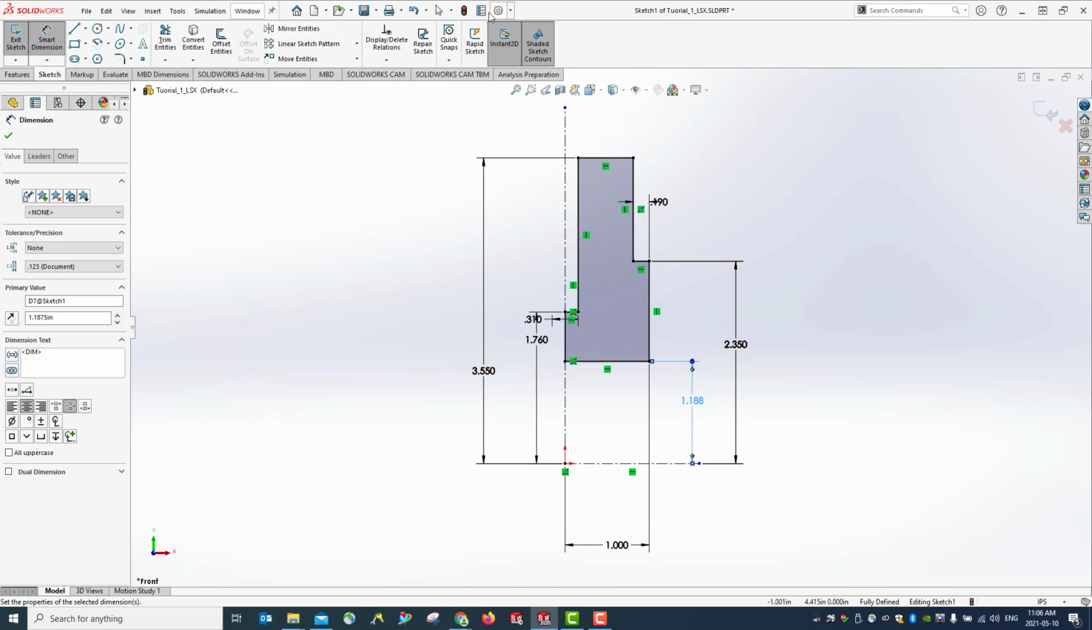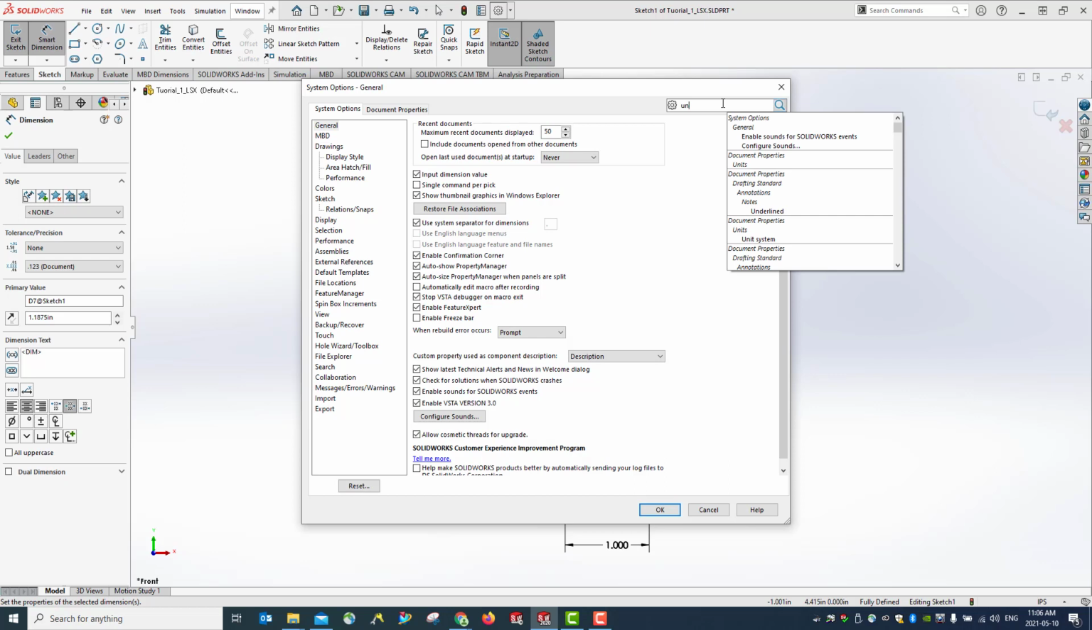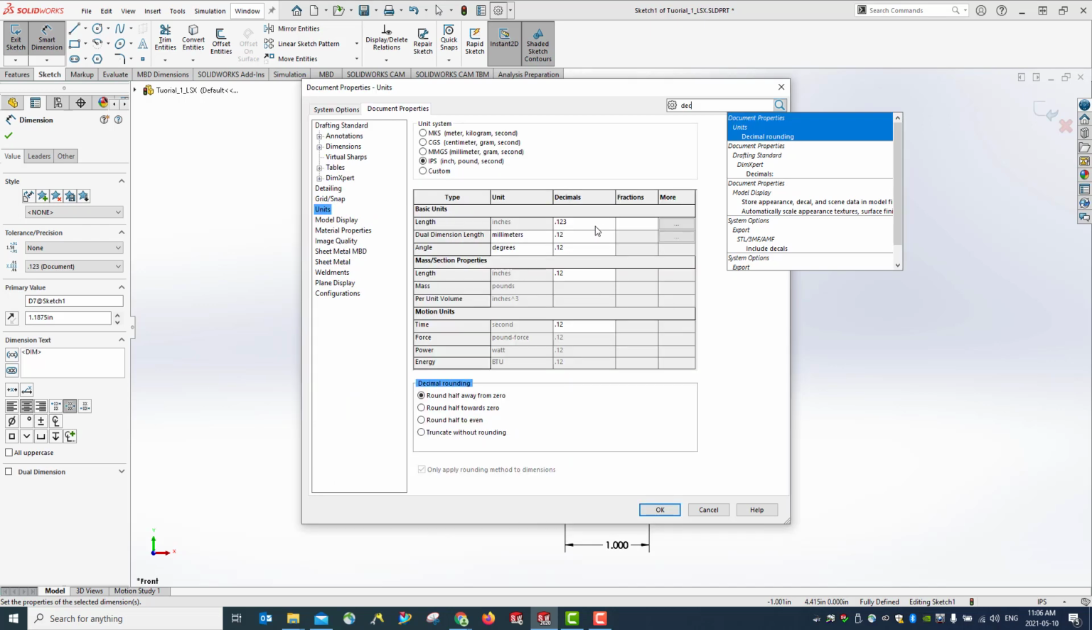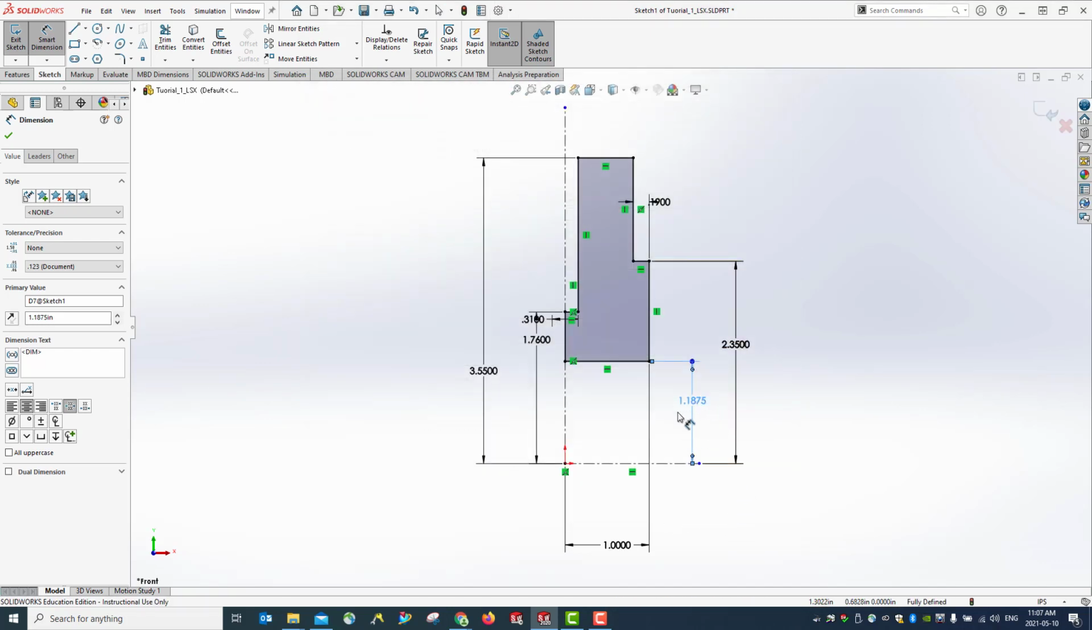So in this case, I'm going to change the decimal places. Wrong. Okay, I'm going to change this to 4 decimal places, so I will be able to see the whole dimension here.